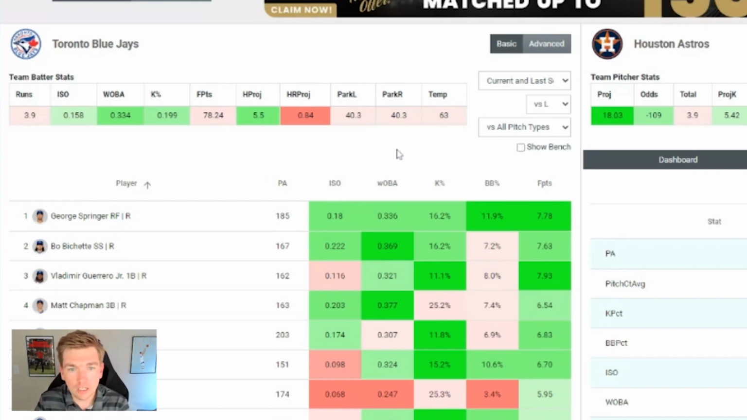Now, let's talk a little bit about the functionality of the tool. Up at the top left here, team batter stats, you have the projected runs on the left, 3.9. No surprise, Framber Valdez is a very good pitcher, and Houston is favored here. You can see on the right side, minus 109, Houston is there.